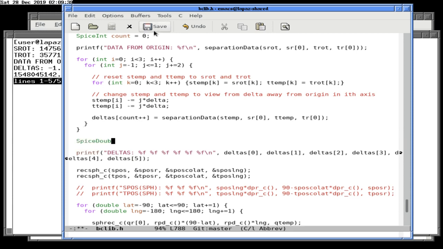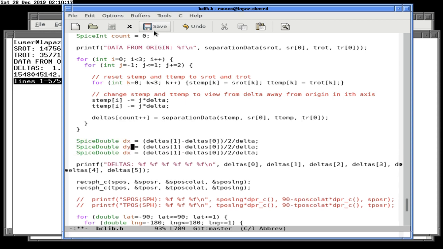So double dx equals deltas 1 minus delta 0. The first two are going to be for x. And then we're going to divide by, I guess technically this could be an array. Do I care? I probably do not care for right now. Over 2 times delta. Notice that this is deltas, the array, delta, the small value. And then for right now, I'm going to go ahead and just do this. Deltas, this is going to be 3 and 2. And this is going to be 5 and 4.